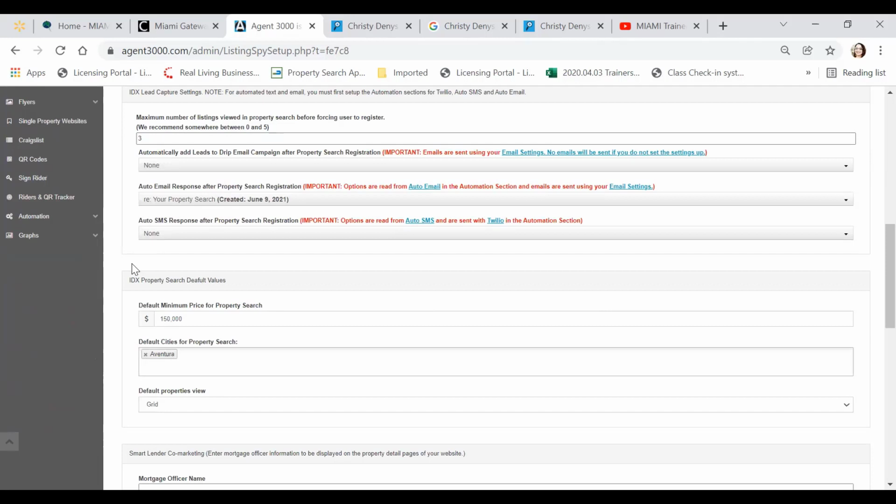When a consumer searches your website, we're making a decision about how many searches they can do on your website before the system forces them to register with you. So this is a great way to receive or capture leads. I have selected 3. So they recommend anywhere between 0 and 5. I think that somebody should at least be able to search a few times or play around on your website to see how it works before you force a registration. So you can input 3.